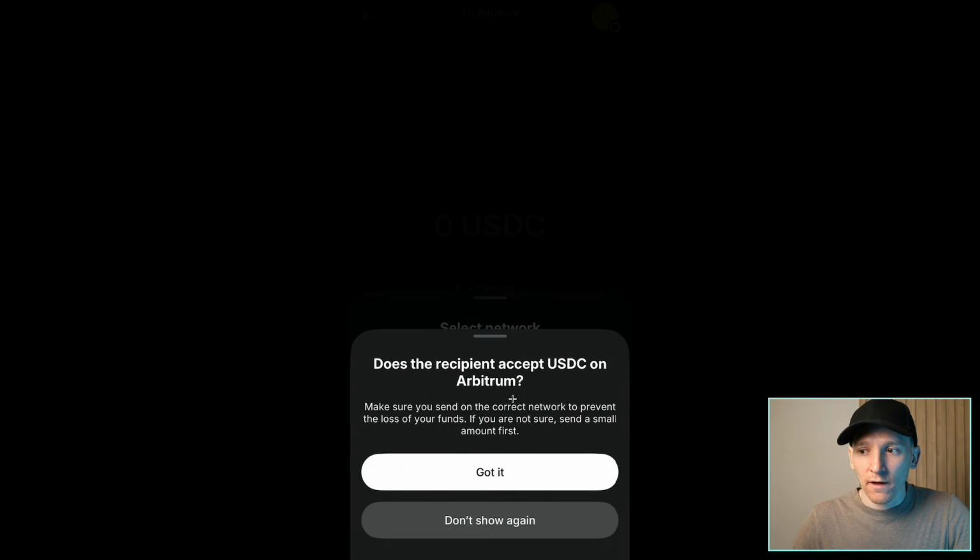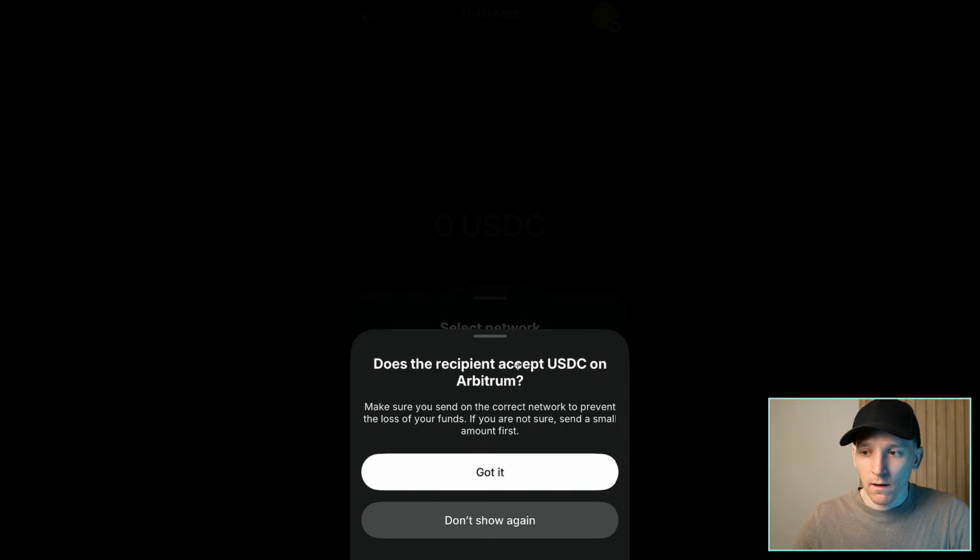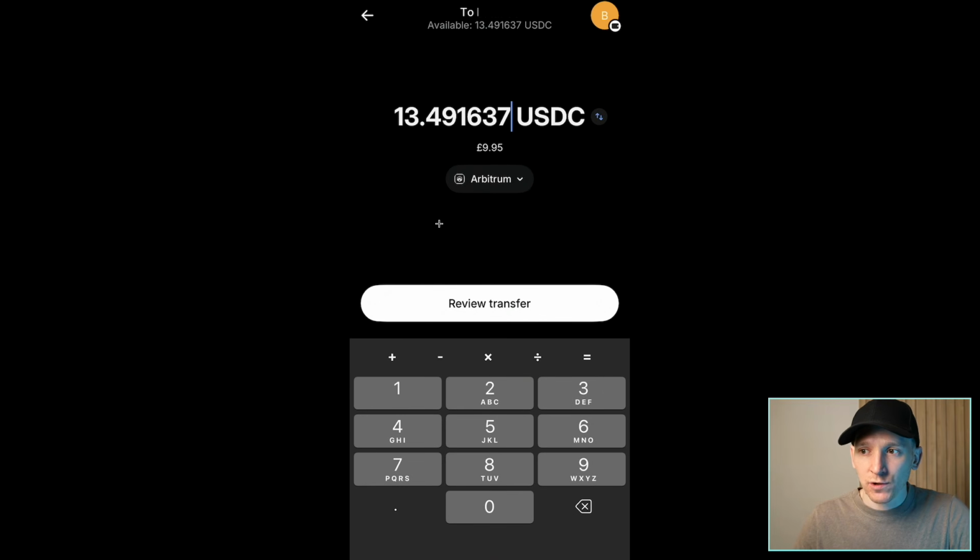From there it says, does the recipient address receive this asset on Arbitrum? Now, we know that it does. I'll just show you again. This is the deposit address for USDC on Arbitrum. So I know, same asset, same blockchain on both sides. I press yes. Then it says, sure, we're going to send over the Arbitrum blockchain. Choose the amount that you want to send out, whatever that may be. And then it's going to send it over that blockchain.